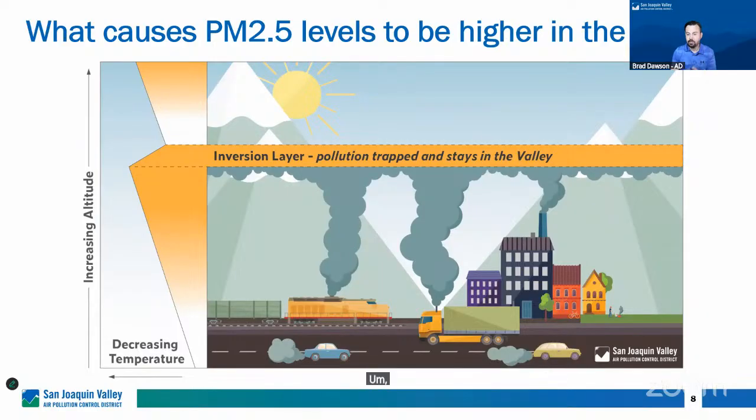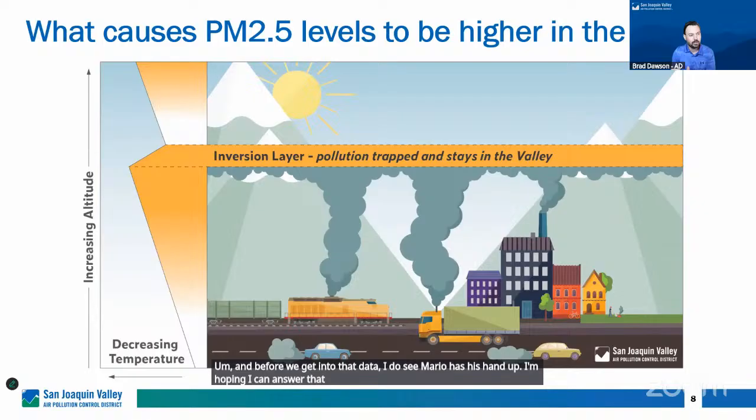So because of the length and the duration of this high pressure system, we had some of the highest PM 2.5 averages, which we will share in the following slides. And before we get into that data, I do see Mario has his hand up. I'm hoping I can answer that question real quick.